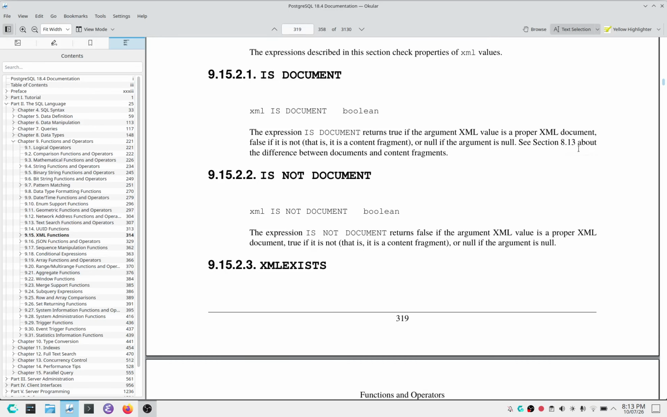Then we have the XML IS WELL-FORMED predicate. It has three variations. One is XML IS WELL-FORMED, then WELL-FORMED DOCUMENT, then WELL-FORMED CONTENT. All take a text argument and return boolean.